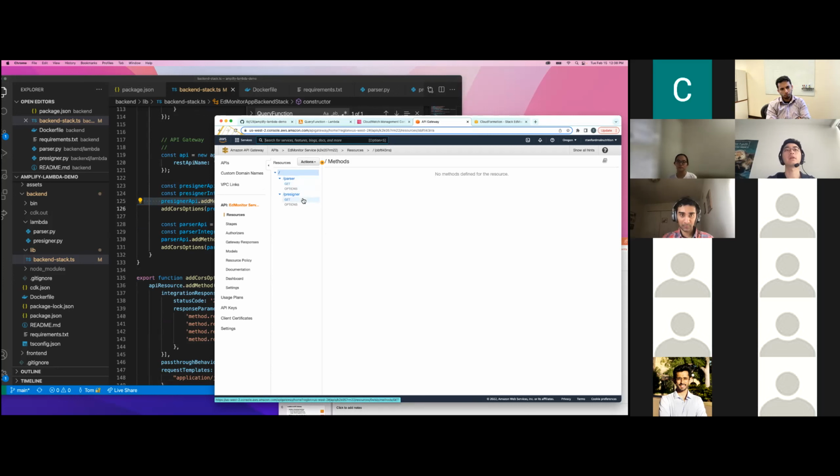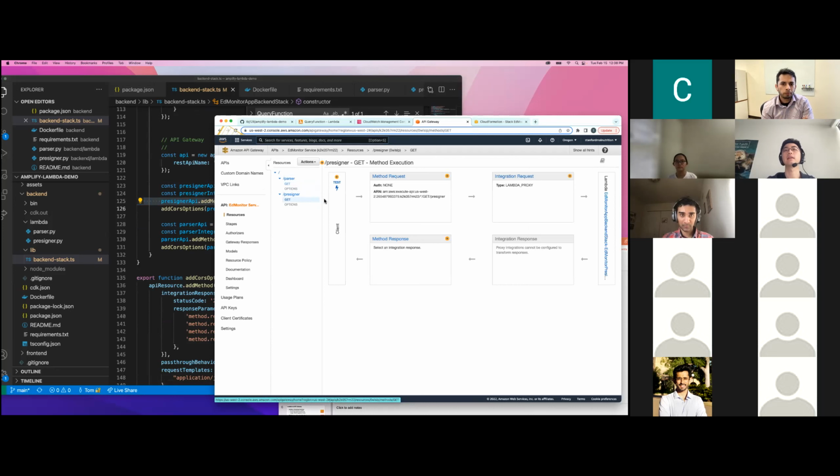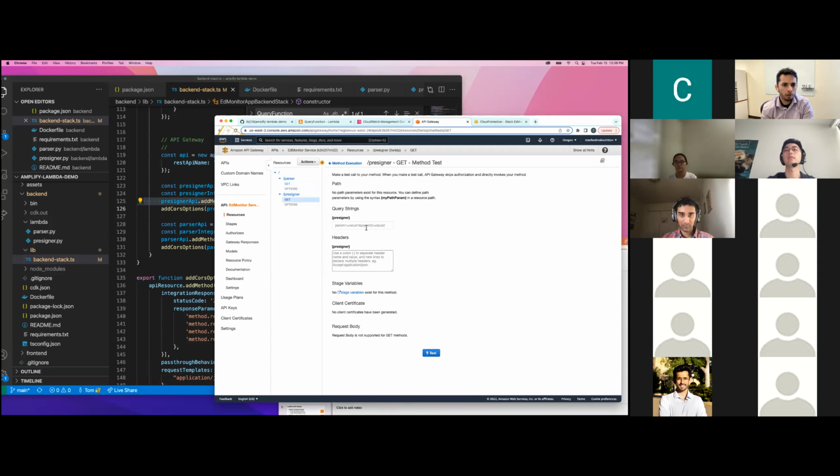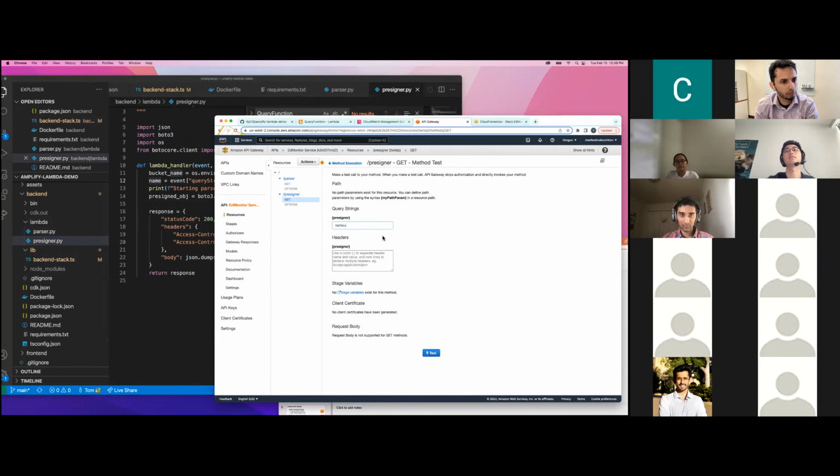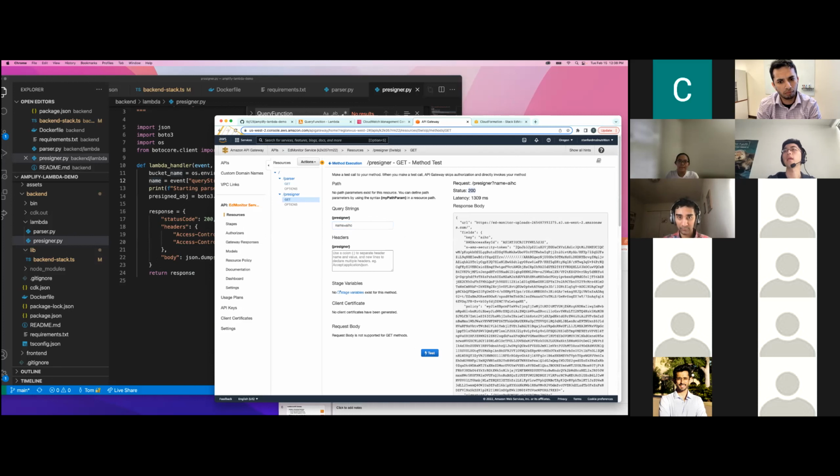So let's test out my GET endpoint. If you go back to my Lambda function, the pre-signer, it's going to take in one parameter called name. So name equals, I don't know, AIHC. I'm going to test this. It says 200, okay. Remember, this Lambda function returns some temporary credentials for you to upload files. So that's why this bunch of junk is returned.